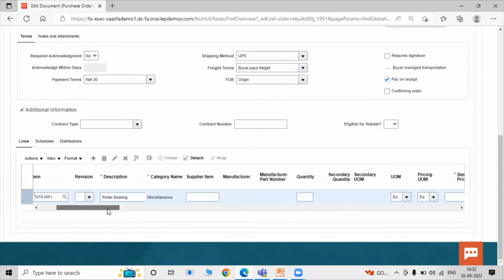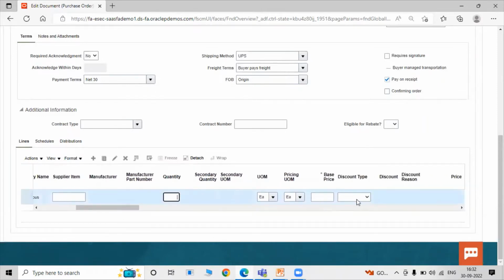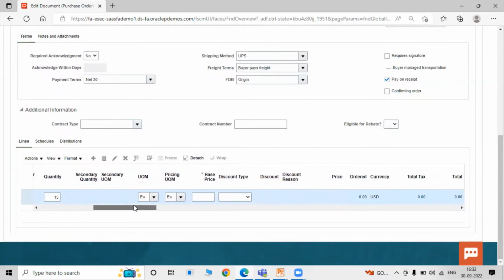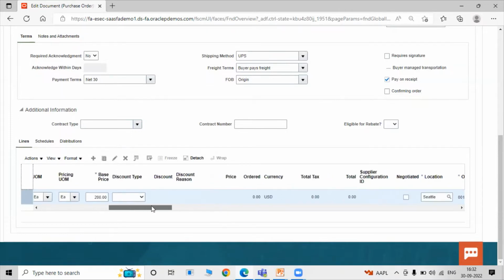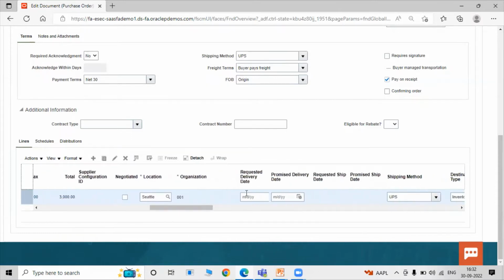Now here you have to specify for how much quantity you are creating that purchase order. Let's say for 15 quantities we are creating a purchase order. Here you can specify the base price for our item. Let's say 200 is the base price for our item. Here the base price is 200 and the total amount is 3000. Select the requested delivery date over here, let's say tomorrow.